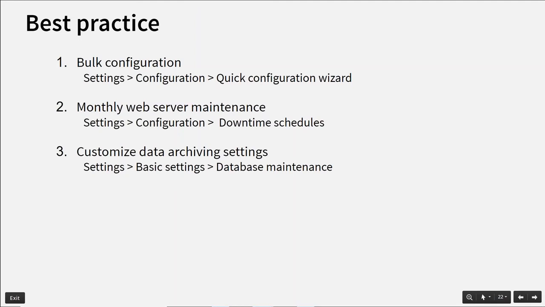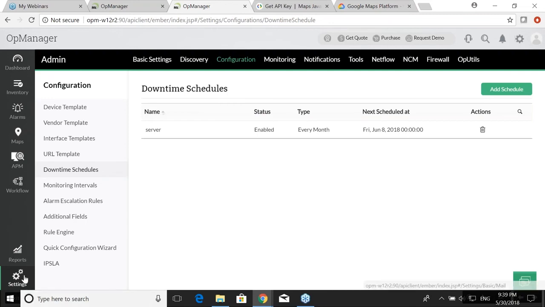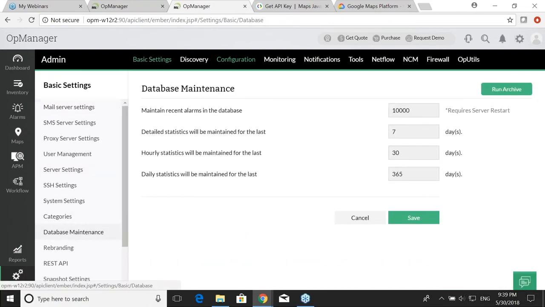So, customizing data archive settings. You want to customize the archiving settings. So it maintains the recent alarms for around 10,000 alarms. If you want to increase these numbers, you can do it.